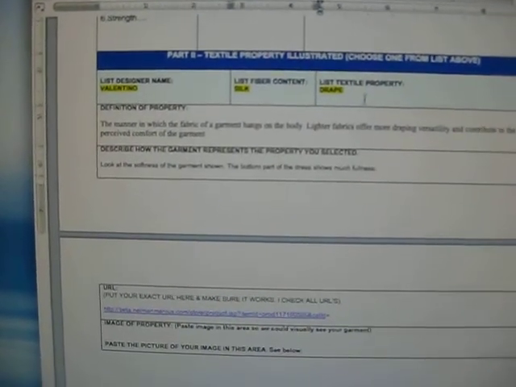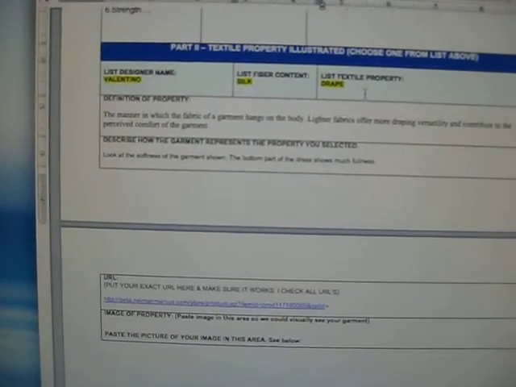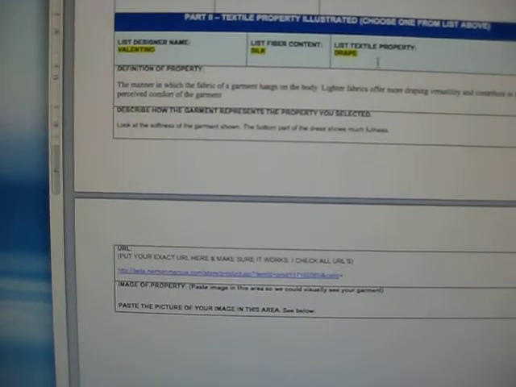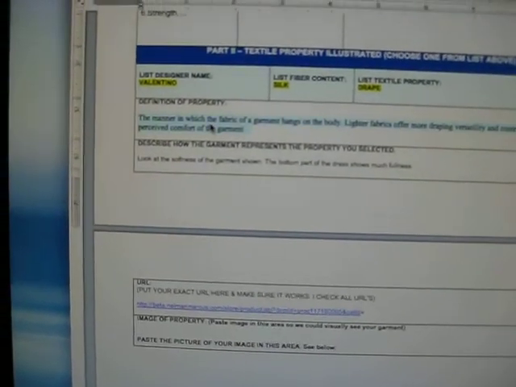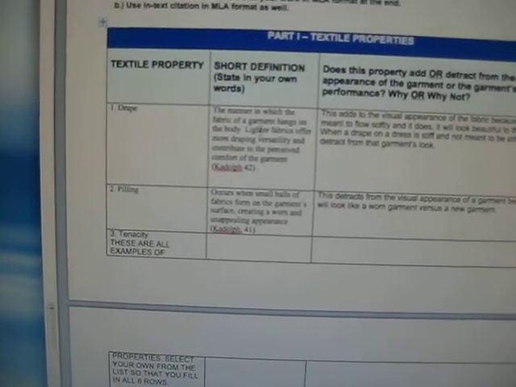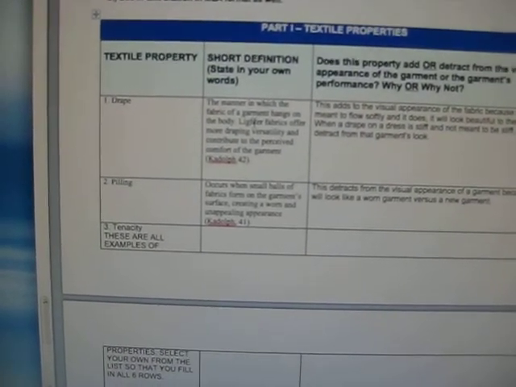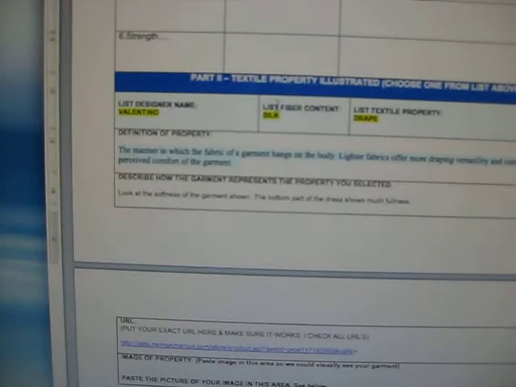Okay, it says paste the picture below. I have under the designer name Valentino, you see it highlighted. The fiber is silk, just like it showed. My property is drape, as you see right here. Might be a little blurry for you, but hopefully you get the meaning and you can look along in yours. The definition of the property, well, if you just copy and paste from the one that you had in the first section, part 1, that's fine. Okay, that's what I did.